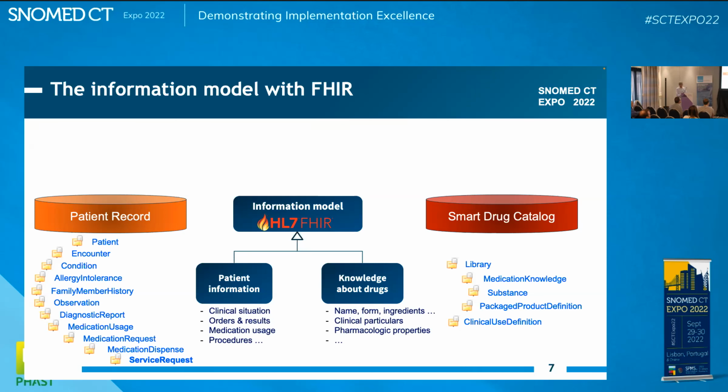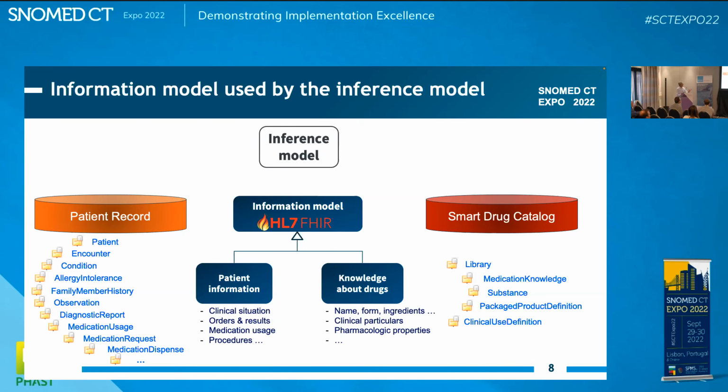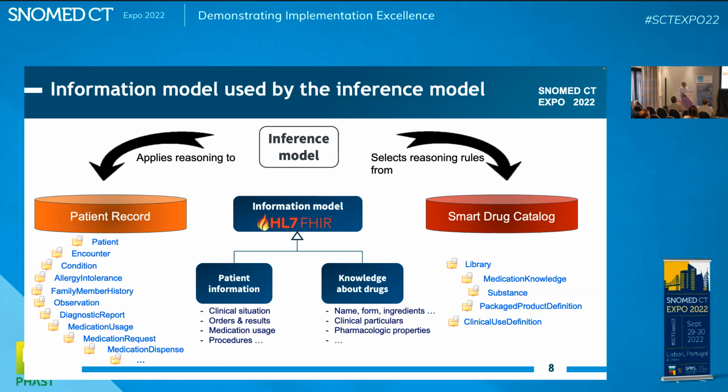So the core resources, medication knowledge, and the clinical characteristics of the drugs are conveyed by the clinical use definition resource. Next slide. So when you put in play the inference model, it selects the reasoning rules from the catalog, knowing which drug is being prescribed. And with these reasoning rules, it will then fetch the data, which probably have been provided alongside the prescription within the resources needed to check the criteria of the indication or the contraindication. And then it applies its reasoning to this data and then draws its conclusion.